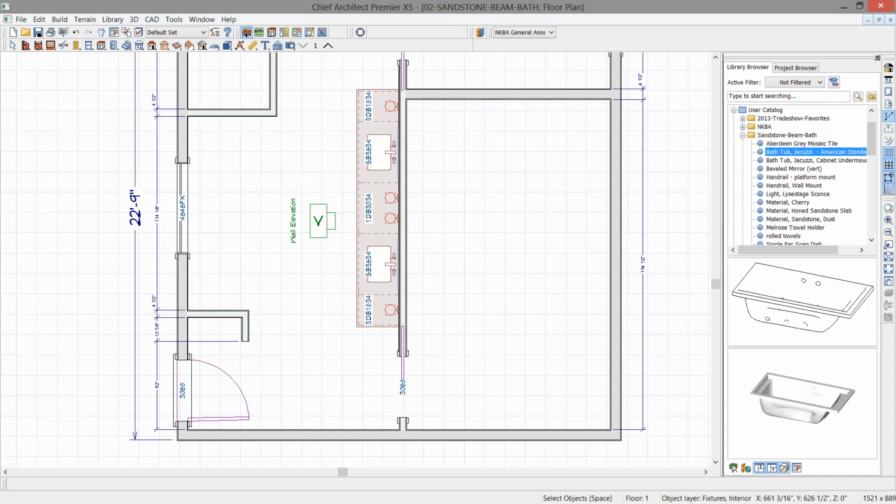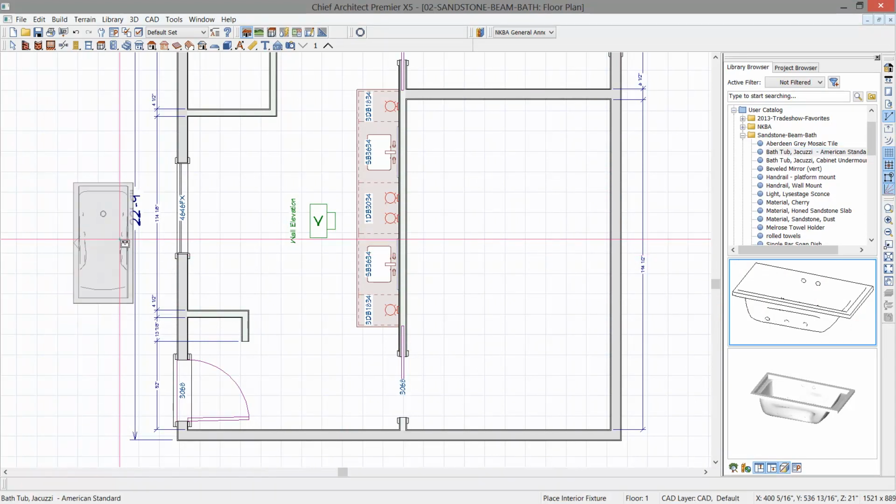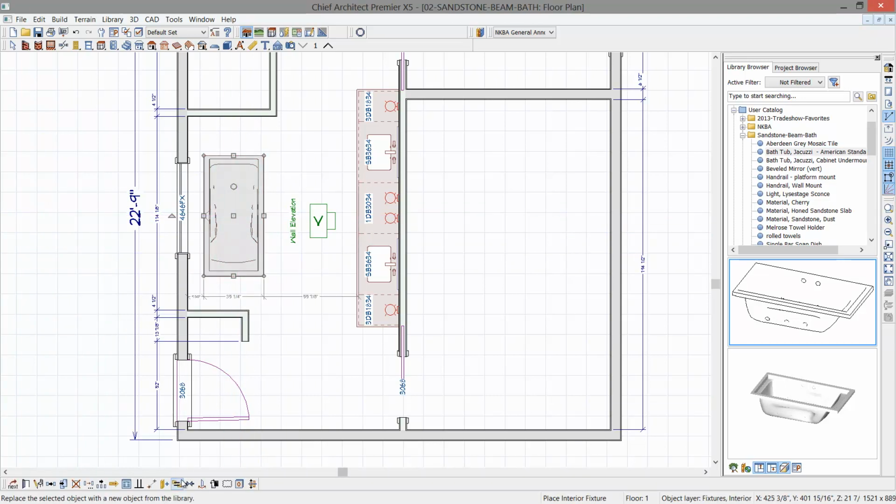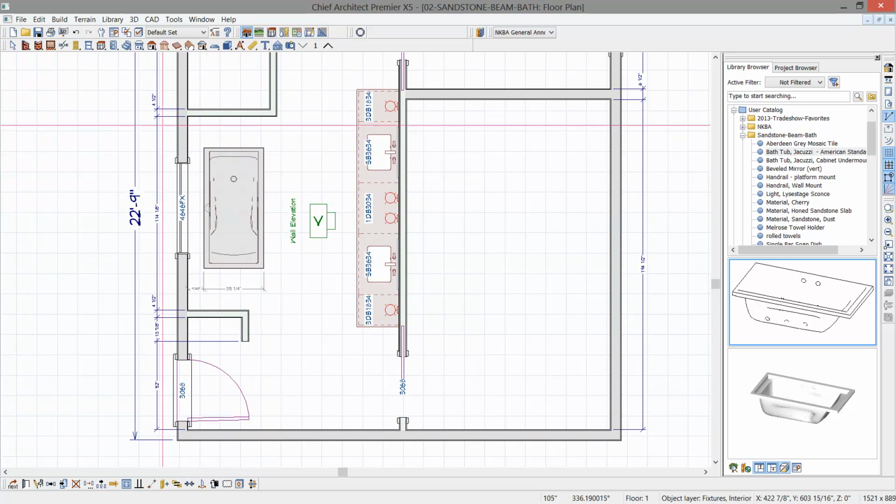The first step is to place our bathtub. So I'm going to come over here and place the tub in the area. Center tool on the window or the base cabinet. And I'm also going to center it based on our shower room here as well.